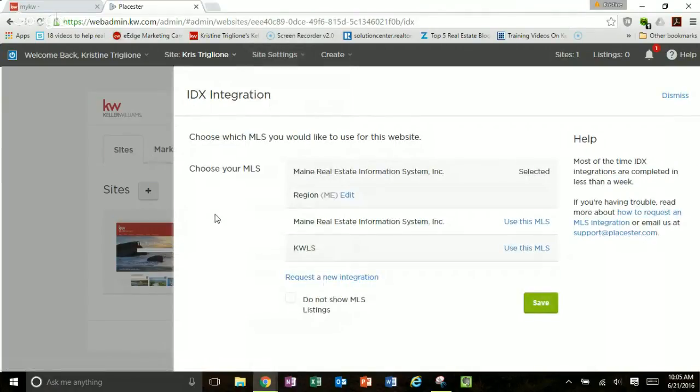So this is where we go to set up our feed of listings to our site from the MLS. And so you should see an option there for Maine Real Estate Information Systems. You probably have 2 of them, as do I. And just choose the one that has the region on it, and say use this MLS. And make sure that it's displaying Maine. So you guys seeing Maine Real Estate Information System?